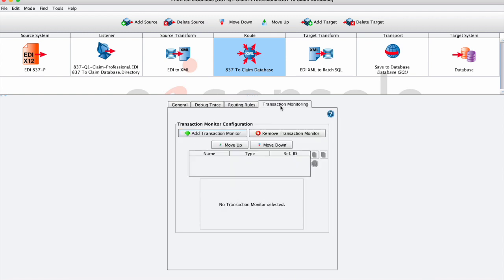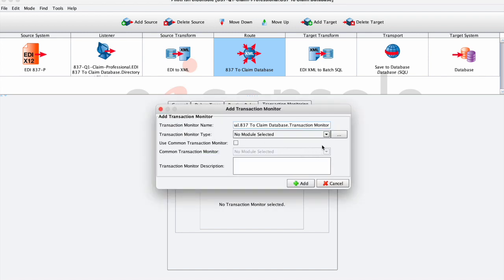Also within this stage, I'll just point out, this is where we have our transaction monitors out of the box. So if I go ahead and pop this open, you can see that we do have a few different transaction monitors out of the box. So what happens in the event of an error of a message or a failure?